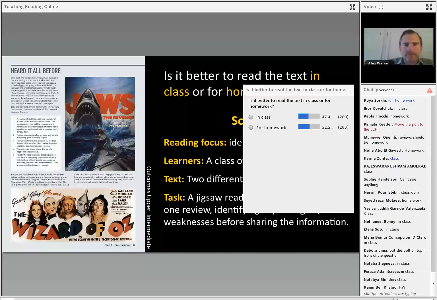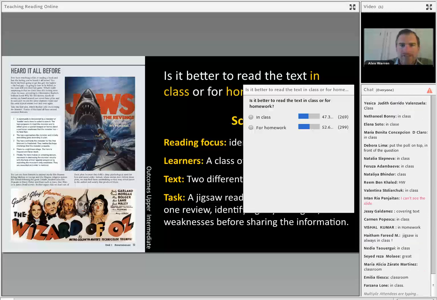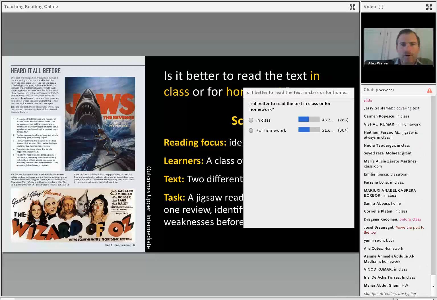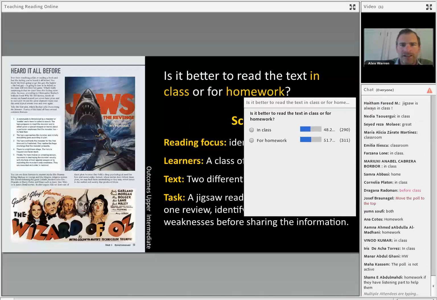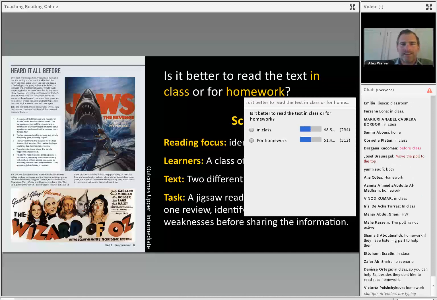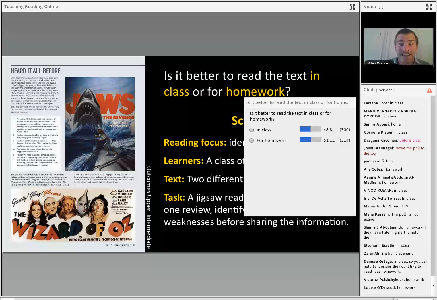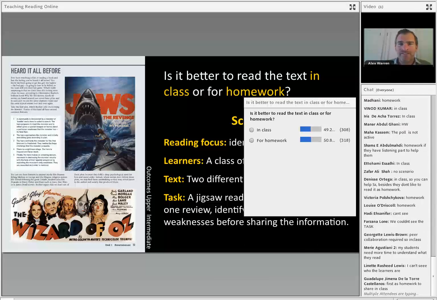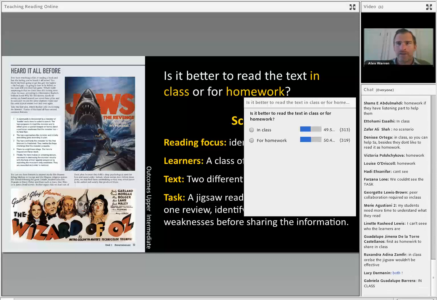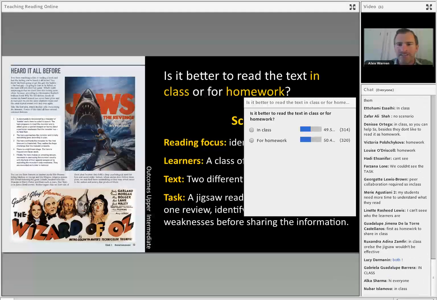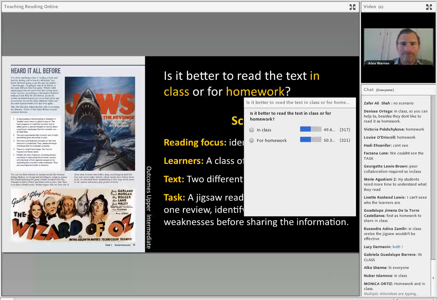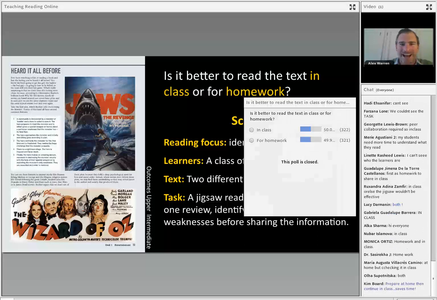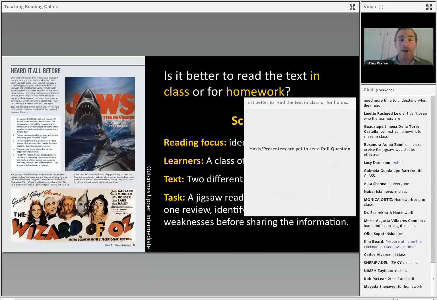Okay. This one's pretty even. Looking at it, it's kind of 47% in class, 52% for homework out of class. Interesting. Okay, I'm going to put you out of your misery. It's literally almost neck and neck. 48.7, 51.2, 302 versus 317, 318. Wow, this is a tight vote. It's almost equal now, 50%. Right, I'm going to stop it right now. It is literally 50-50. Wow.